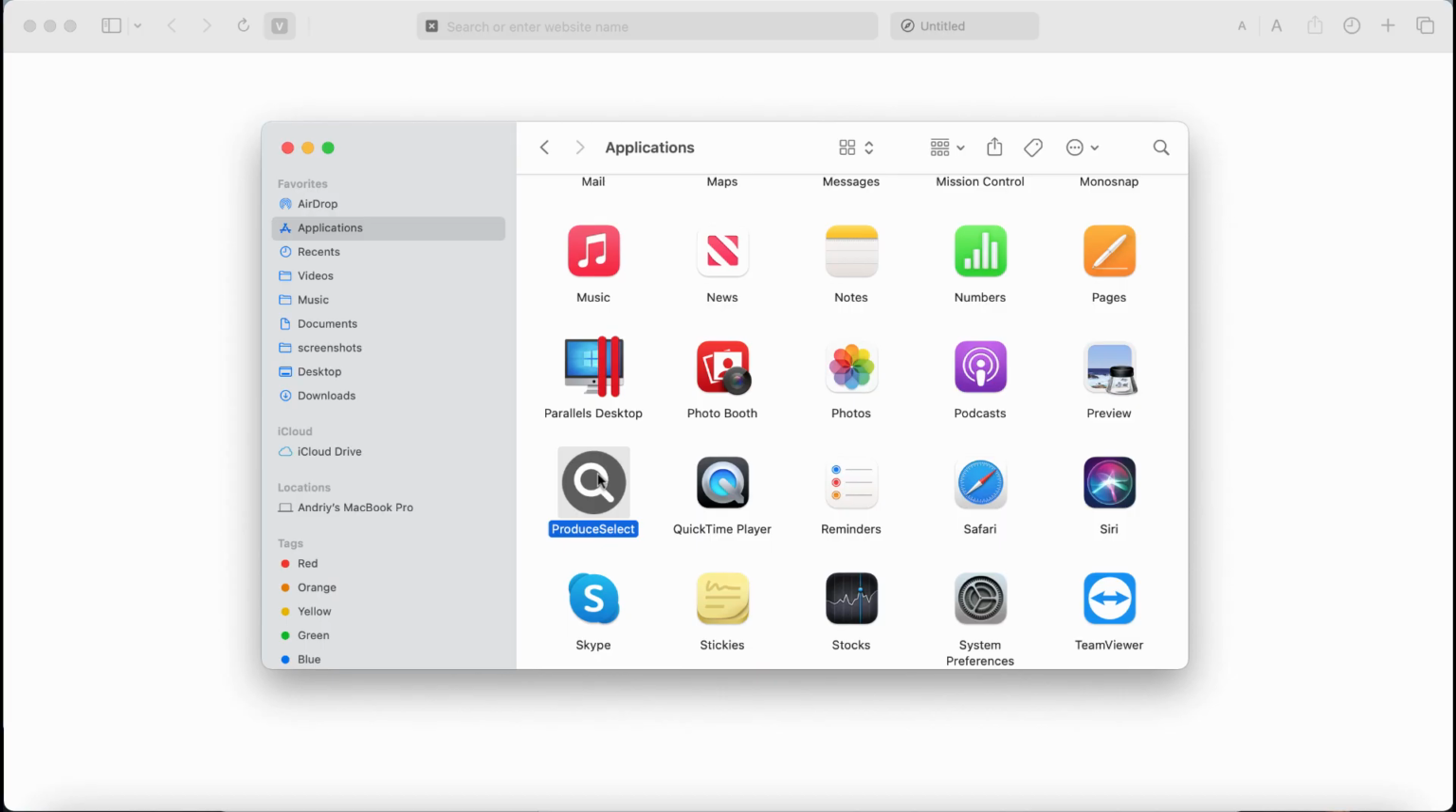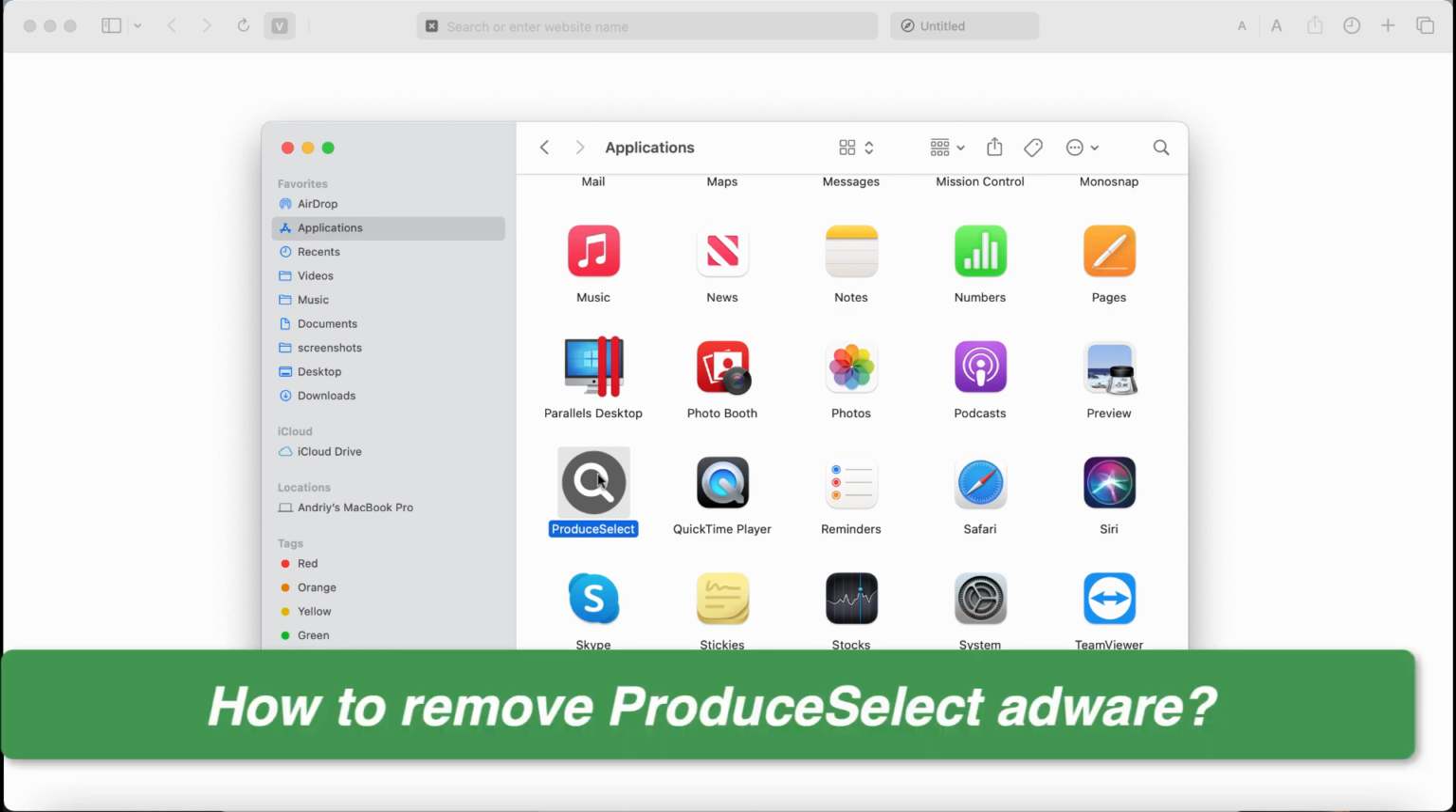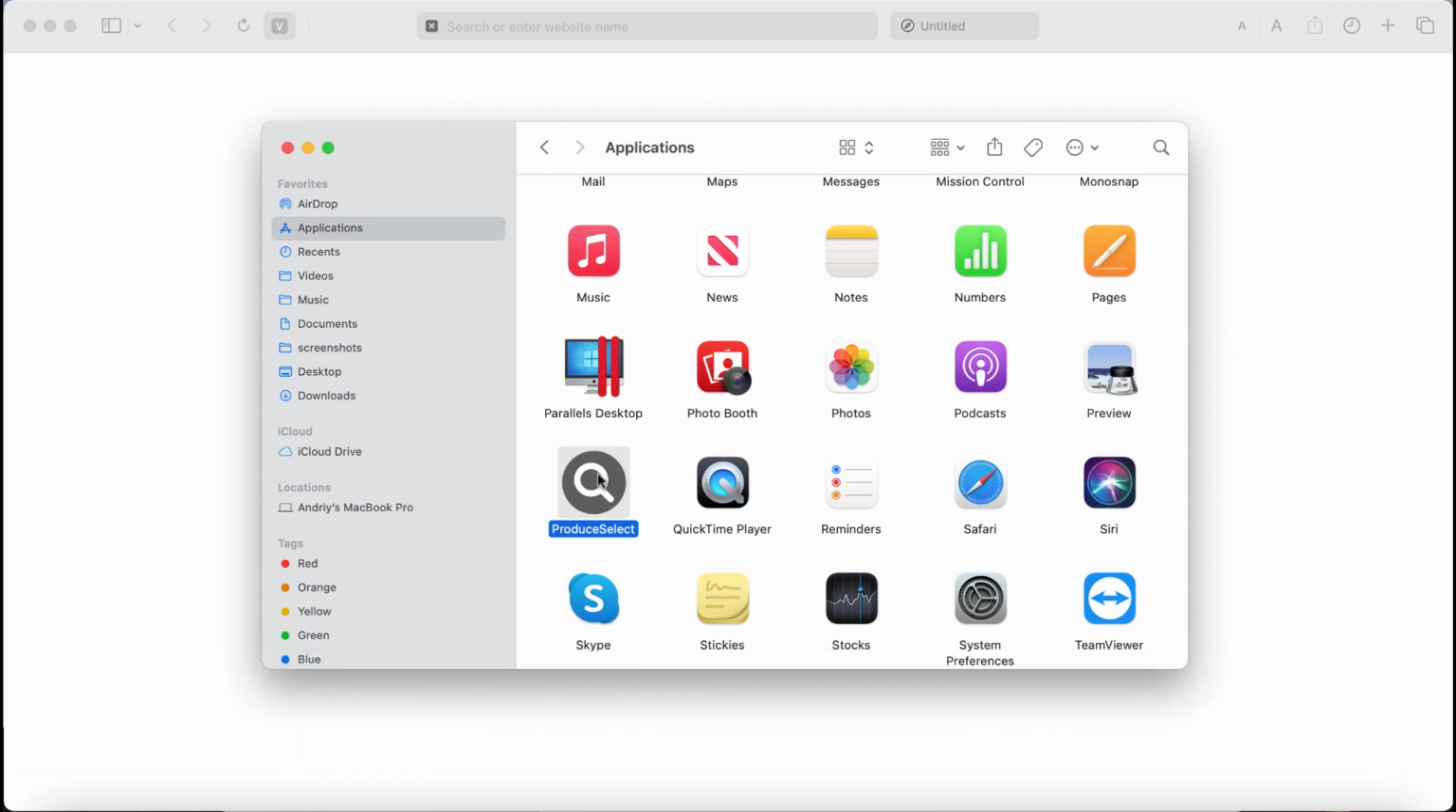My video guide is about removing the adware type program called ProduceSelect. ProduceSelect is the adware from the AdLoad family. It attacks Google Chrome, Safari, and other browsers.